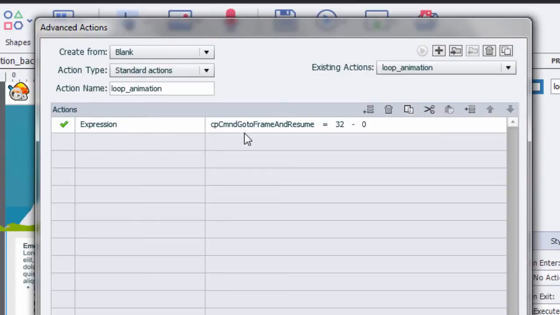cp command go to end frame and resume, that enables Captivate to go to a frame number directly and to resume. Then, as we must mention to this variable at which frame number to go or to go back, we write this frame number just after, followed by -0 in order to stay on the frame number entered. That means here that I request Captivate to go back to frame 32.